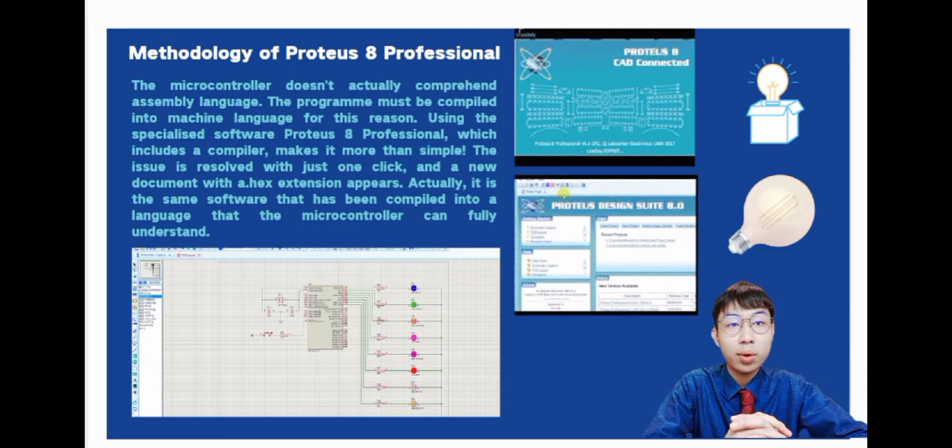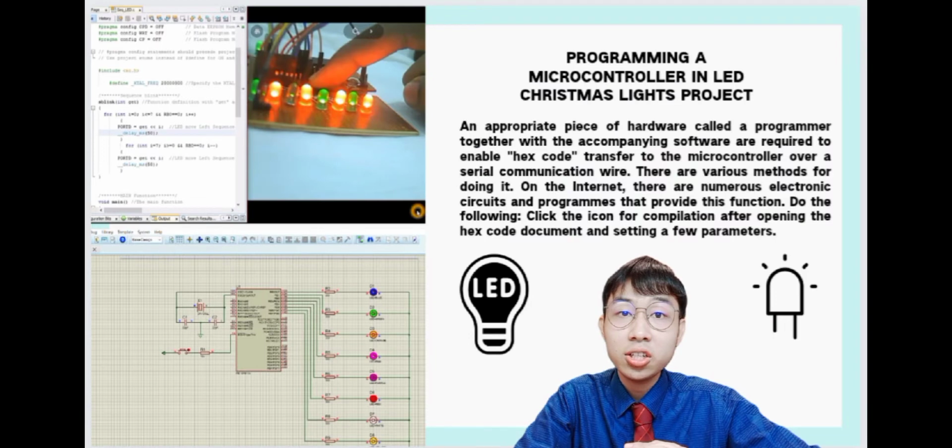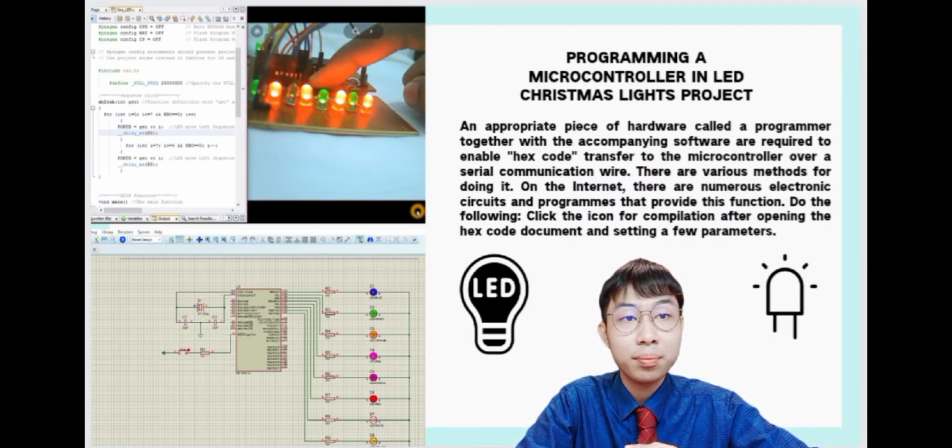A new file with the proper extension is produced after just one click on this conversion. That will solve that issue. The software is actually the same, but there has been a complete translation into the language that the microcontroller can easily understand. With a serial connection cable, a device called a programmer, and the required software, we request the hex code transfer to the microcontroller.